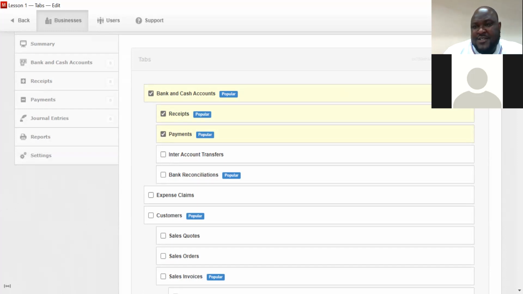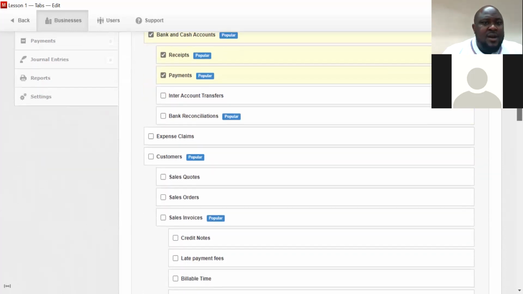What does inter-account transfer do? Now, inter-account transfer is going to give us a chance to move cash from one cash account to another cash account. In accounting, we call that contra entries. So in Manager accounting, if you have a contra entry, the inter-account transfer is what you're going to use to record such transaction. So we are going to use it as well. So we click on it to activate that.